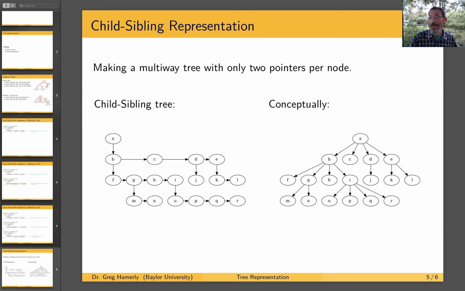This is what we call a child-sibling tree, and according to the class definition we just gave, A has no sibling. In other words, its sibling pointer is null, but it has one child, which is B. And B has a sibling, which is C. C has a sibling, which is D. And D has a sibling, which is E.